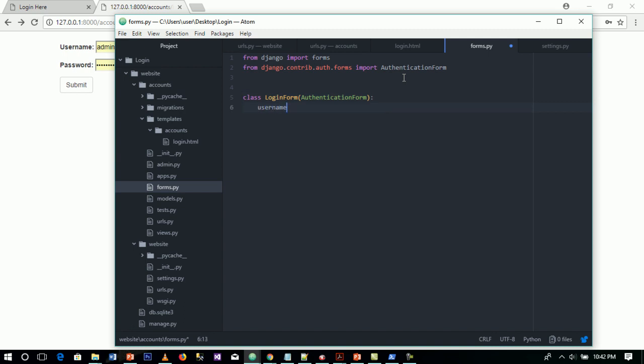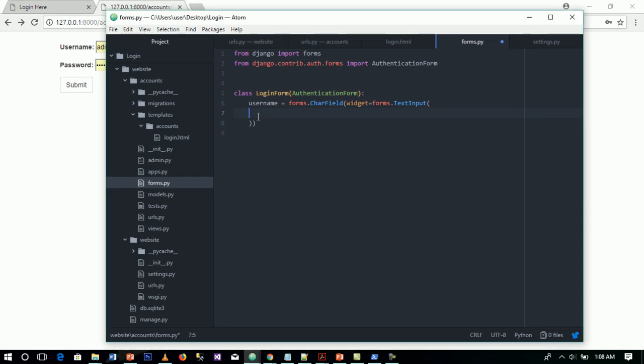So we have username, forms.CharField. We have widget is equal to forms.TextInput. And then we have this, form-control. There are other options that you can also pass to this dictionary, like the placeholder. So this we have username.